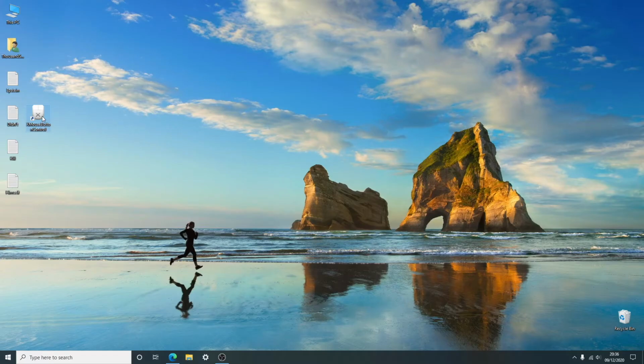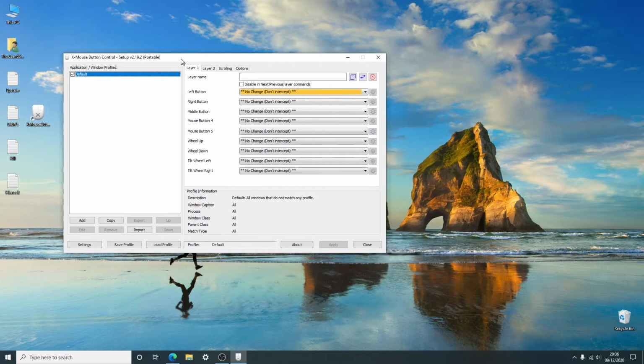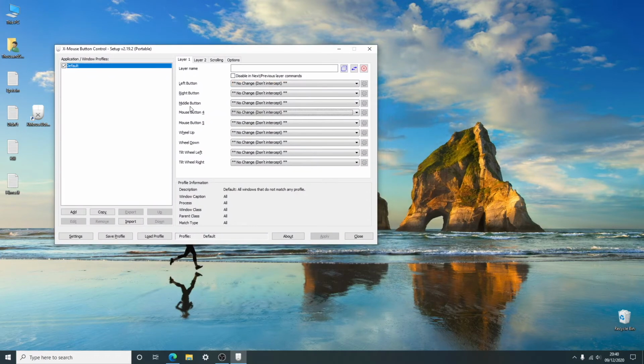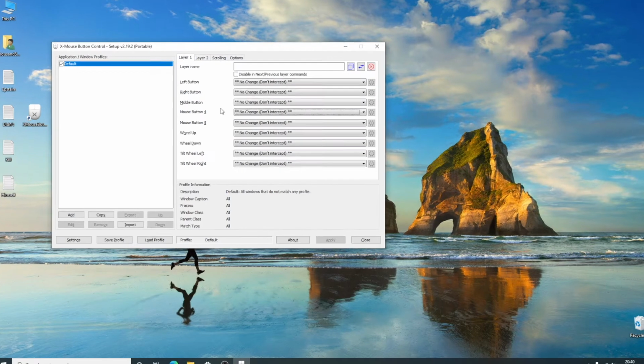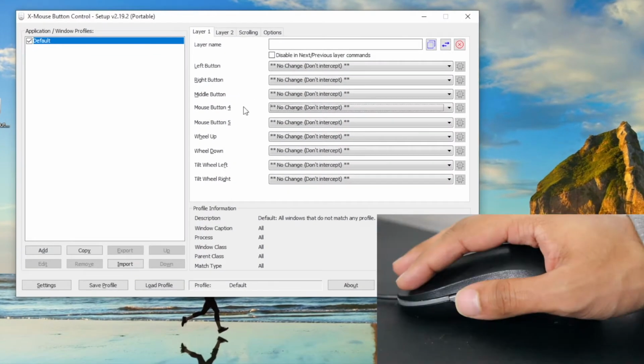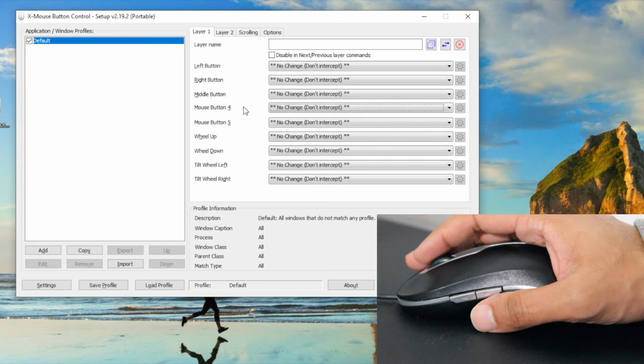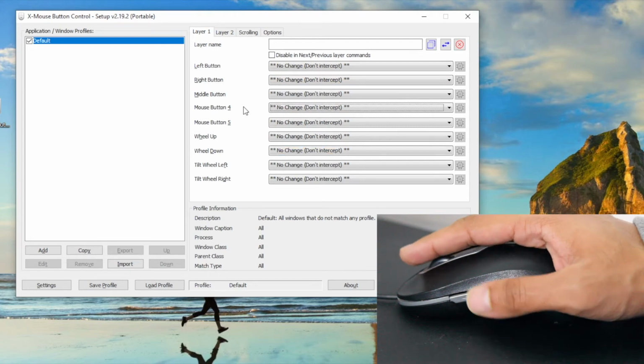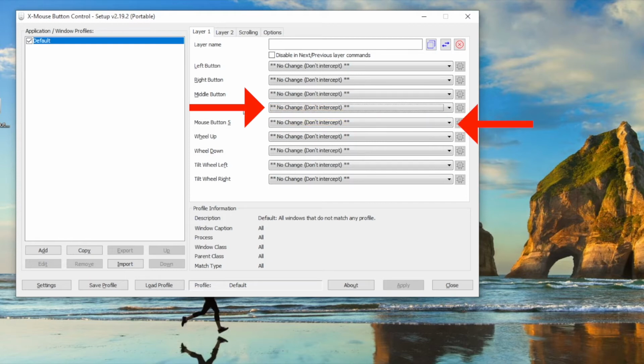Once that's done, we can now open it up and we should get this. It might seem overwhelming at first, but don't worry, I'll guide you through the whole process. Now, if you click the buttons on your mouse, you will see the corresponding boxes that go with that button light up. Now, these are the two buttons we're going to be changing for our mouse.